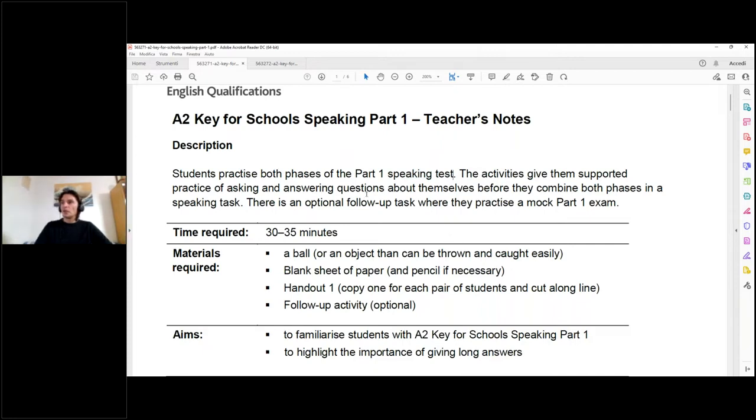Okay, students, let's start with part 1 first, which is our file, part 1 speaking. Students practice both phases of the part 1 speaking test. The activities give them supported practice of asking and answering questions about themselves. So the interviewer is going to ask questions about yourself, right?